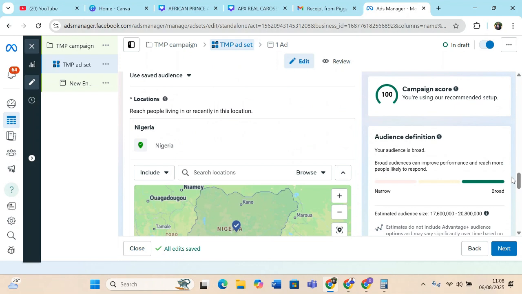If I want Ifo in Ogun State, I direct my ad to Ifo in Ogun State. If I want Abule Egba in Lagos, I direct my ad inside Abule Egba. Anytime anybody is in Abule Egba and they are pressing their Facebook, they will definitely see my ad. So that is one of the best ways.